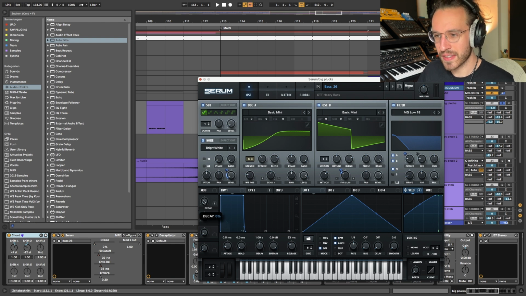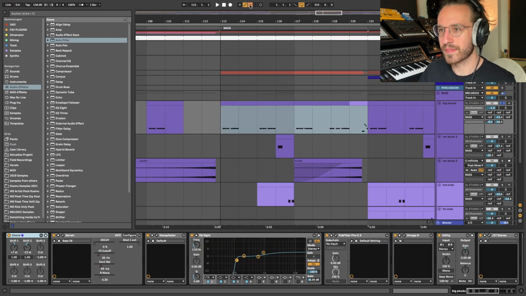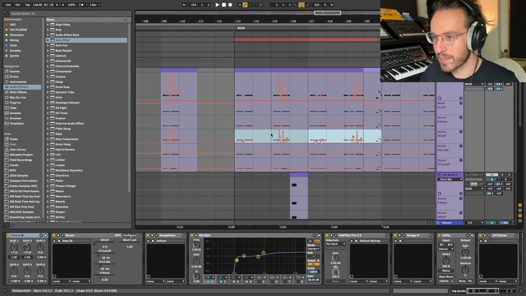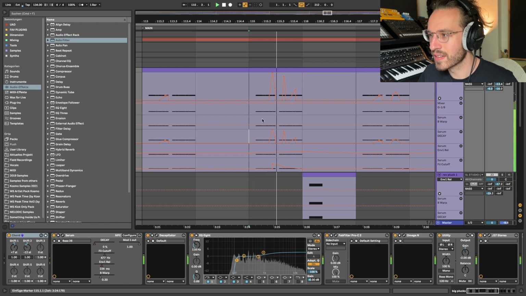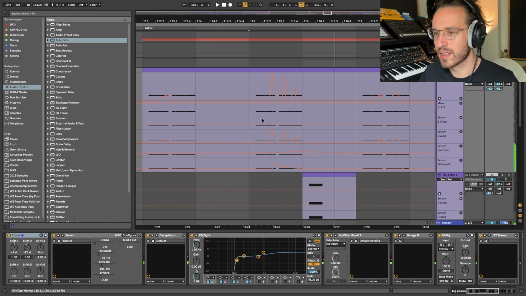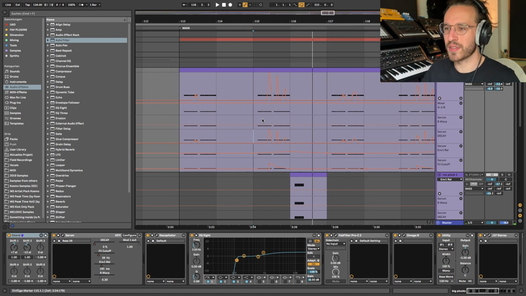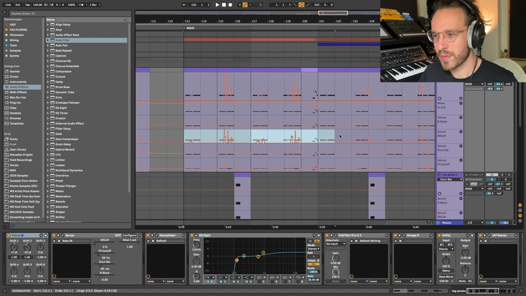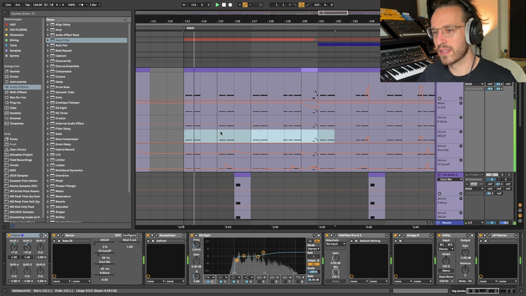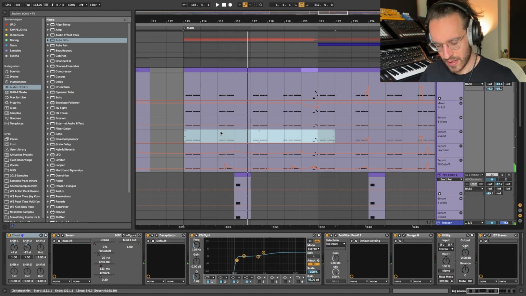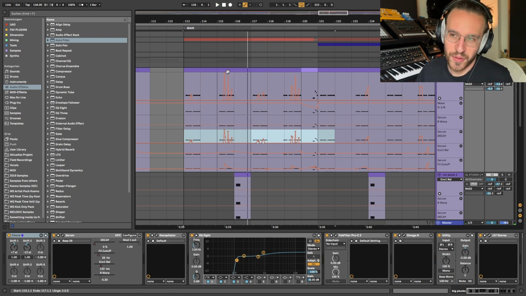And I have the decay here, the decay of envelope 2. It's right here. Yes. And it makes those little changes when the sound opens up and closes back down. So if I wouldn't have these, it would be a little boring, because it would always sound the same.